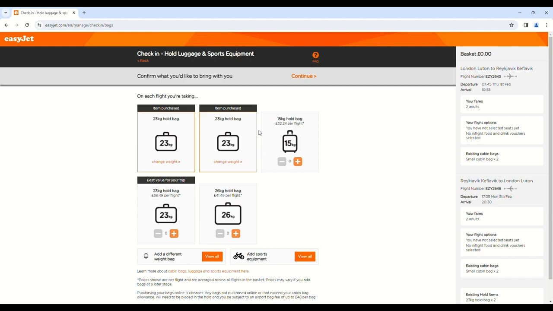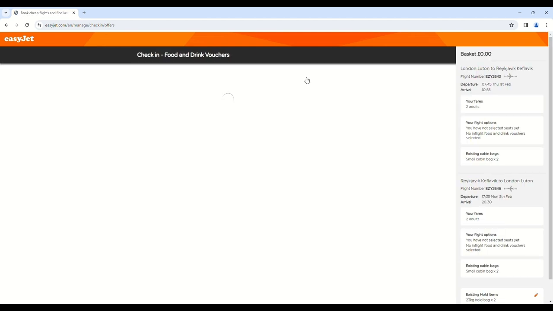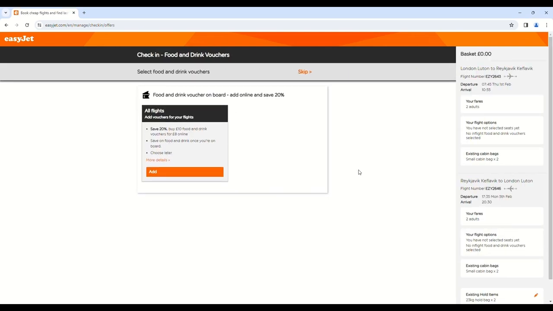This page here asks you if you'd like to take any additional hold luggage or sports equipment. Should you wish, you can add that onto your booking here and pay EasyJet directly. If you don't need to do that, click on continue. This page here allows you to pre-purchase a voucher to spend on board. Again, should you wish, you can add that here.